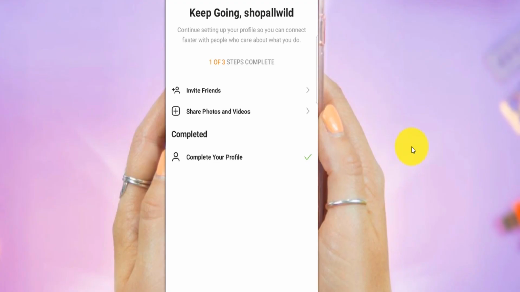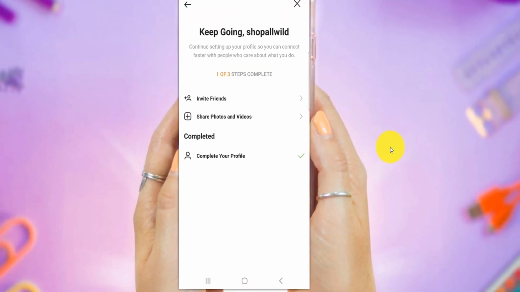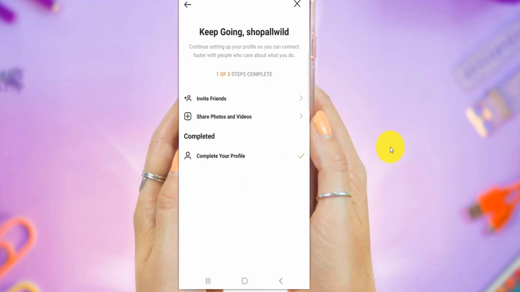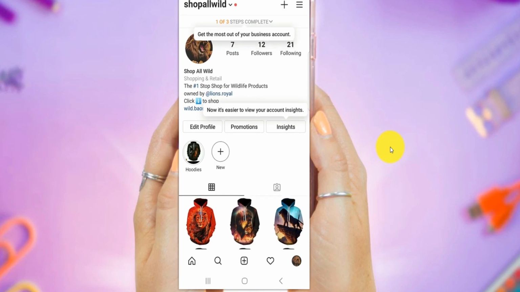And then after connecting to your Facebook, you will have this step, keep going, it's completed. Then you can click on complete your profile, you click on validate, and then you close this. Okay, now you see what it says, get the most out of your business account. Now it's easier to get insight.